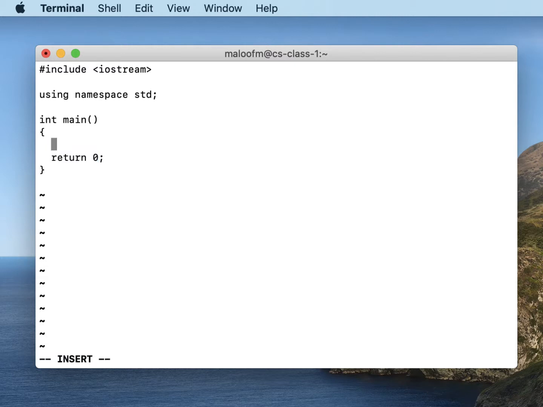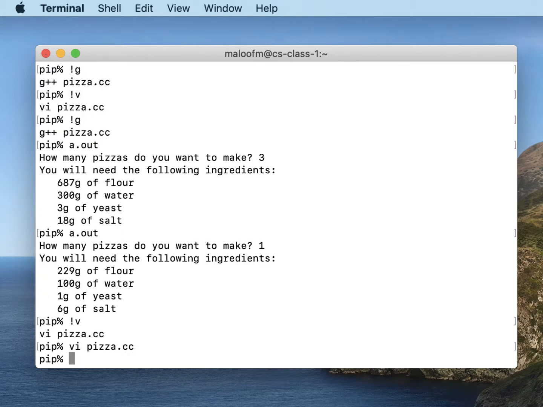And I'm going to focus on flour before moving on to water, yeast, and salt. Let's say that I want to make 3 pizzas, and we know that I use 229 grams of flour. So I can say 229 times 3. We're using the asterisk as the multiplication character. Now this is a program that will compile and run.